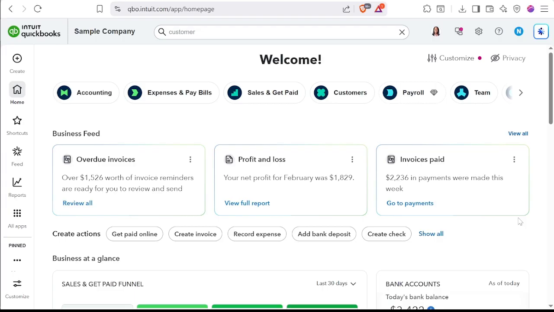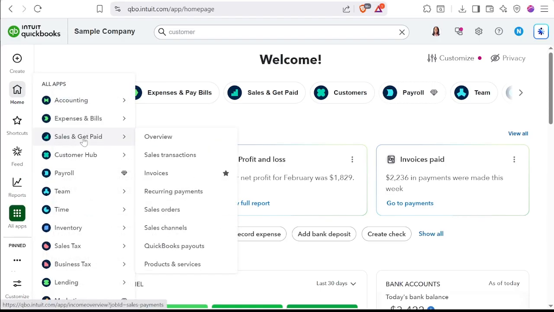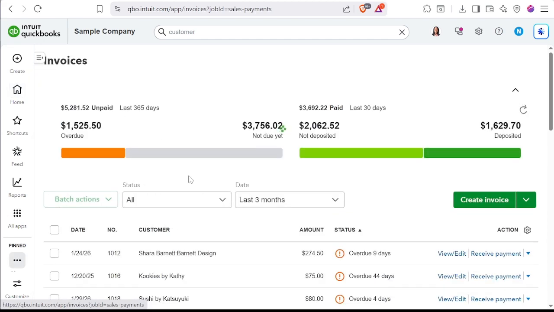First, log into your QuickBooks Online account. Once you're inside the dashboard, look at the menu on the left-hand side. From there, click on Sales. After opening the Sales section, select Invoices. This page will show you a list of all the invoices you've created in your account.